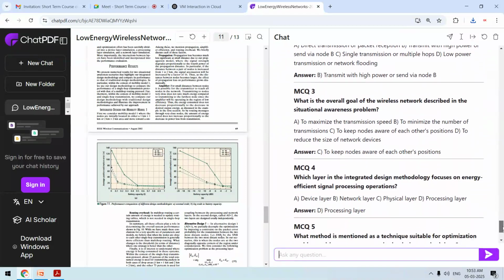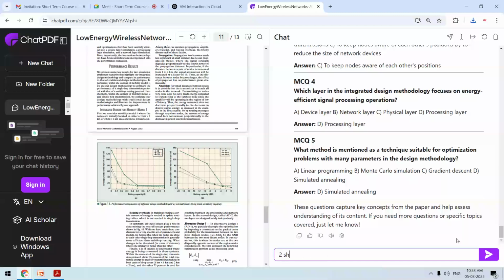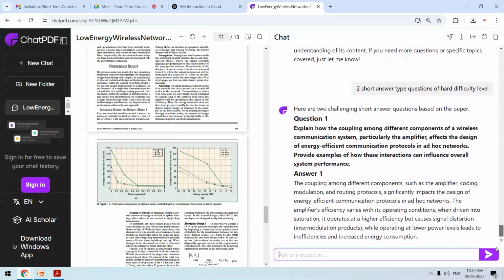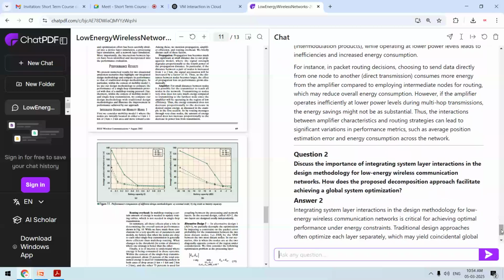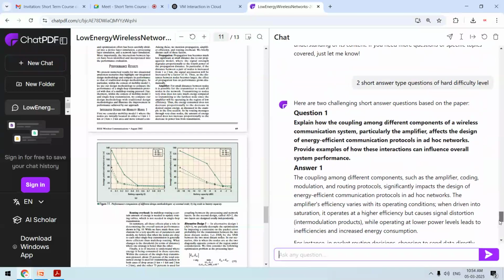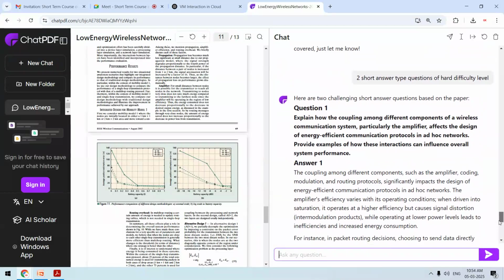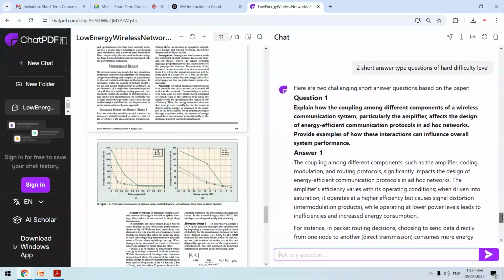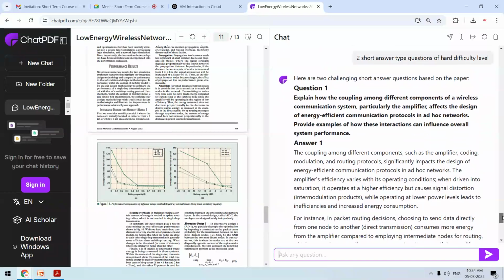Now, two short answer type questions of hard difficulty level. We can even assign a difficulty level. You might have seen in NAAC accreditation, in NBA, in ISO, we have to use some taxonomy, Bloom's taxonomy, some difficulty level of question papers. So we can generate any type of question bank. So two short answer type questions of hard difficulty level, these are very hard difficulty level questions.